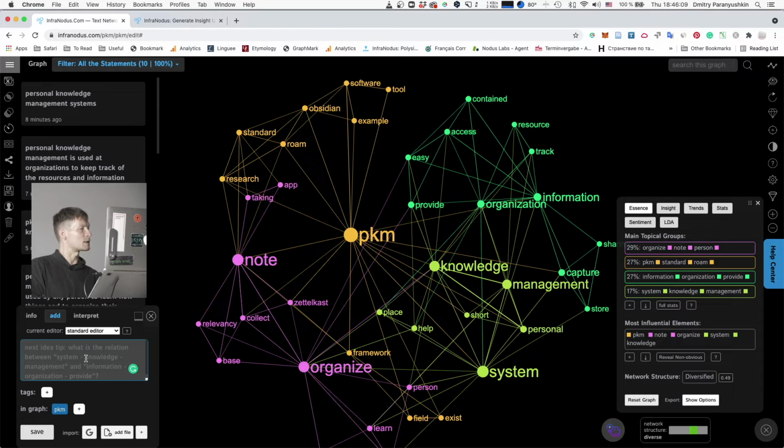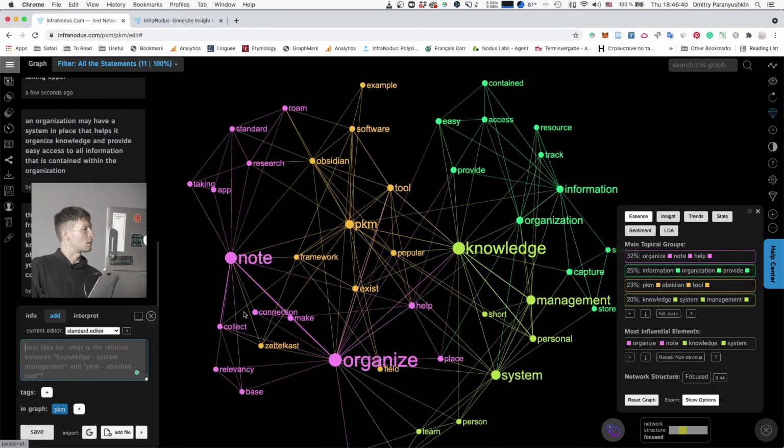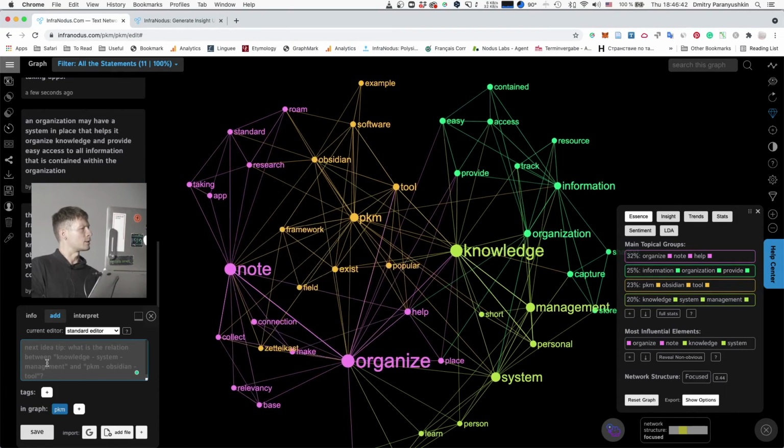So for example, I can say that there are many different frameworks and tools, software tools, that exist to organize knowledge. I can say that one popular tool is Obsidian, that helps you organize your nodes and make connections between them. Okay, so it's just to remember to actually talk about Obsidian.